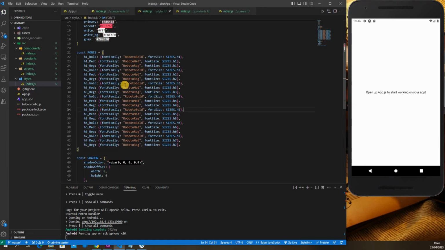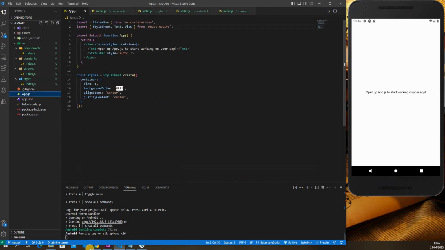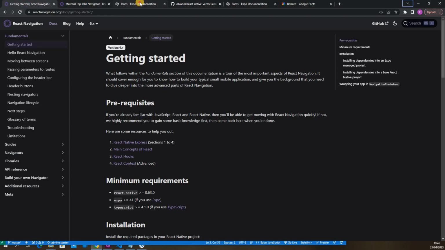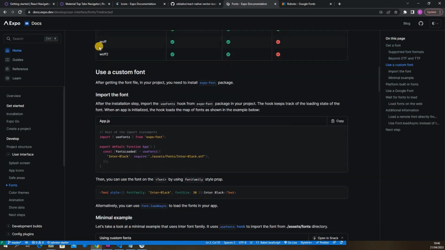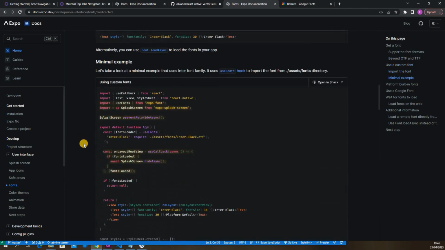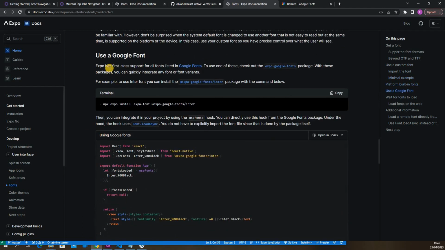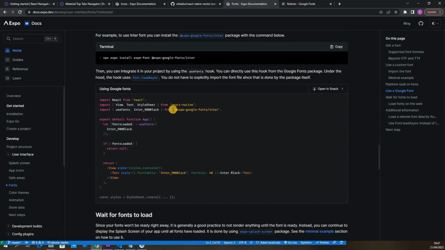Okay, so now that we are done with this, we're gonna import our custom fonts. And to do that, we're gonna look at the documentation from Expo, and we want to use a Google font. You can use custom fonts. You can download them from Adobe or Google Fonts and use them. But we are gonna use the Google font, and it's already built into Expo. We just need to install it, and then we can import.